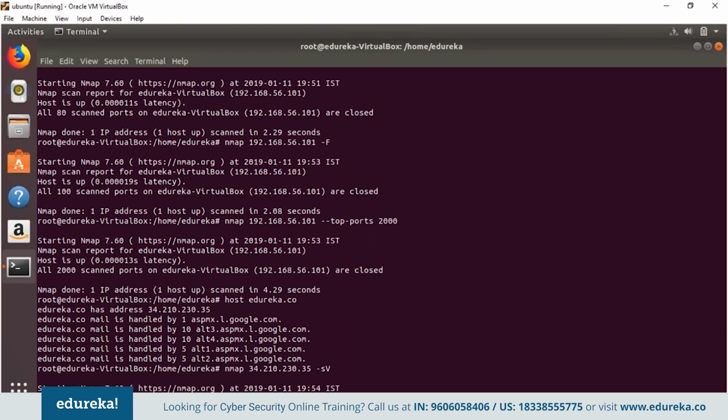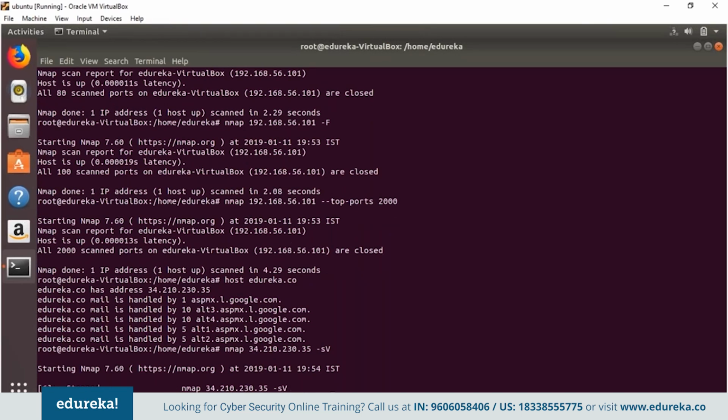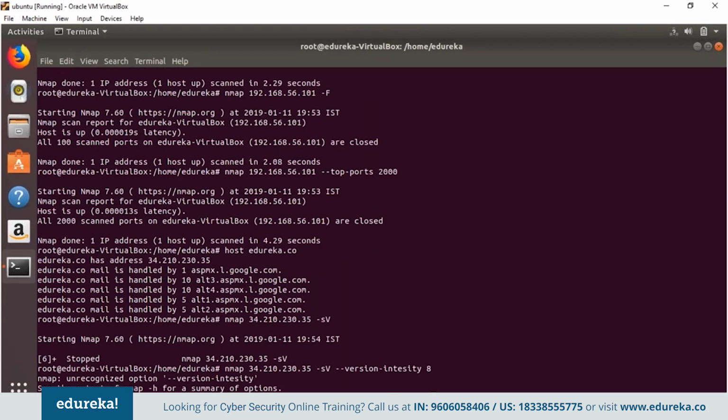So you can also increase the version intensity. Let's just stop out of that. Now you can increase the version intensity. So the intensity is done something like this: you go version intensity, and then you specify a number, anything between 0 to 9. The higher the number, the more correctness that you can get from Nmap. So you can say version intensity 8. Okay, seems like version intensity actually has been removed from Nmap. So that's an update that you learned in this lesson.